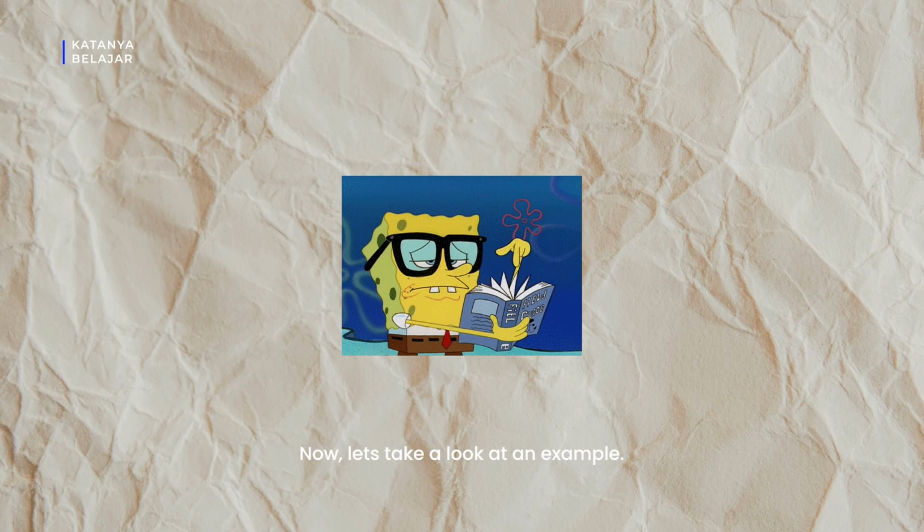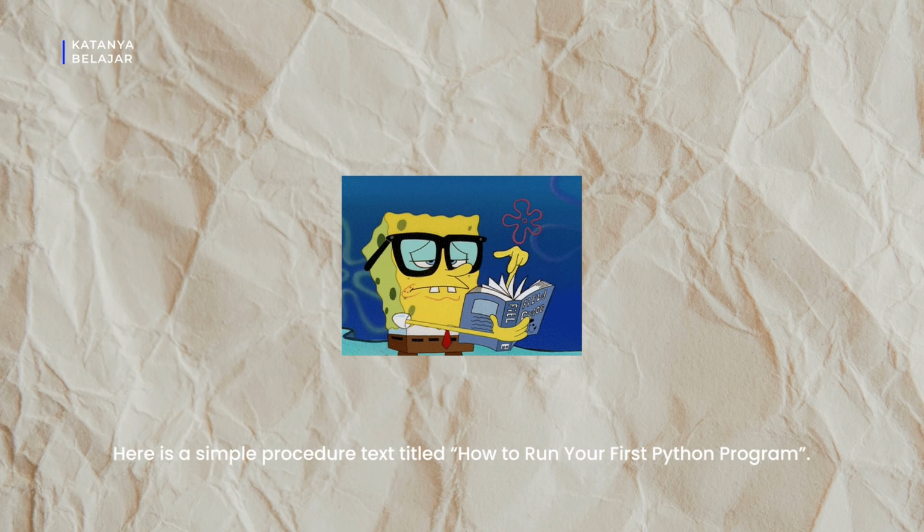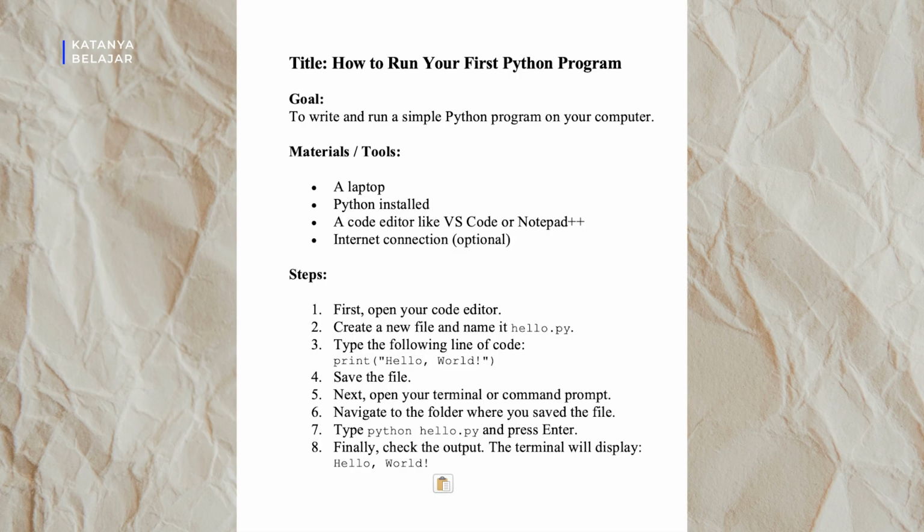Now, let's take a look at an example. Here is a simple procedure text titled How to Run Your First Python Program. The goal is to write and run a simple Python program on your computer. First of all, you will need a laptop. Of course, Python installed, and a code editor like VS Code, Anti-Gravity, or Notepad++.